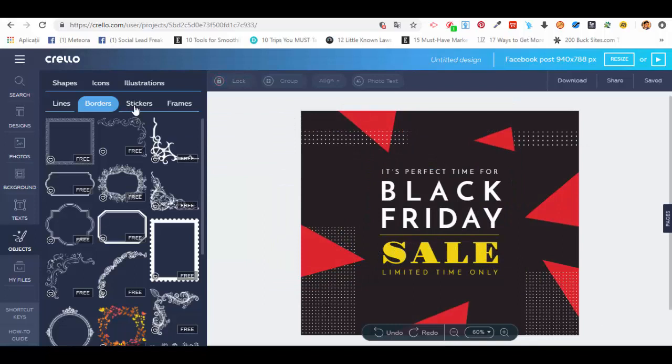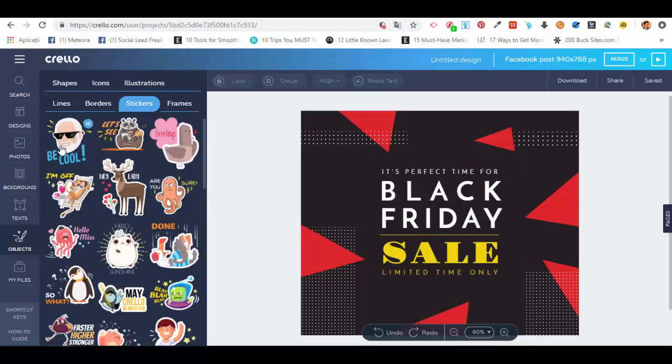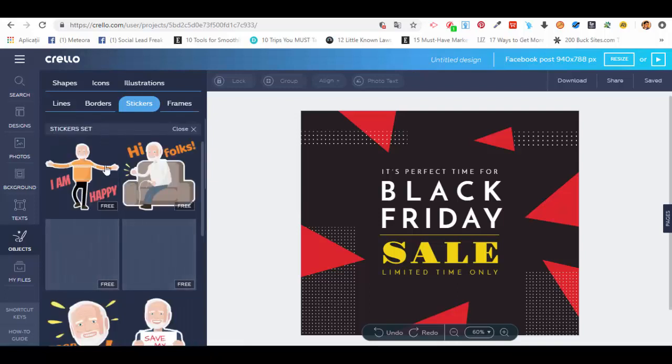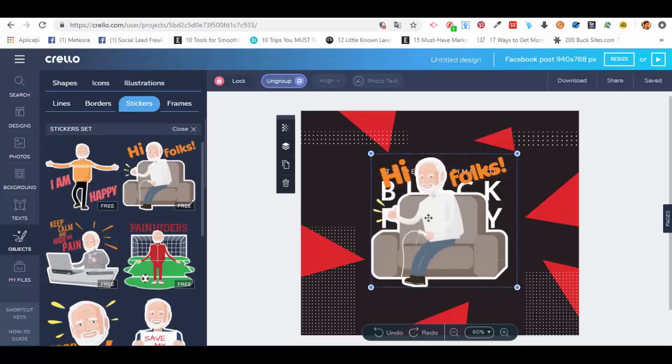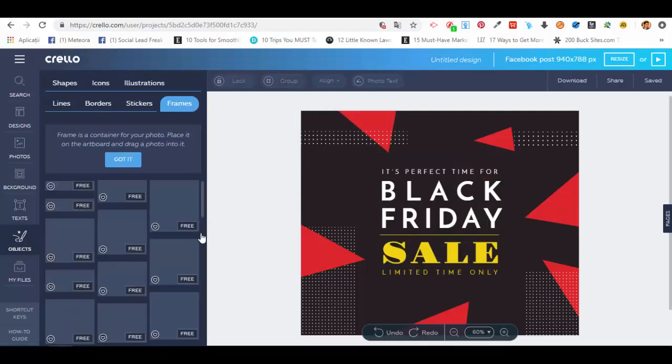Stickers, and stickers come in sets, in different sets. Each set of stickers, you'll see they have a number in the right top corner. That's the number of stickers that you'll find in that set. So they come like in themes. For example, the Be Cool theme sticker set, and we have different stickers with this character. And you just click on them and it will be inserted. Let's delete it.